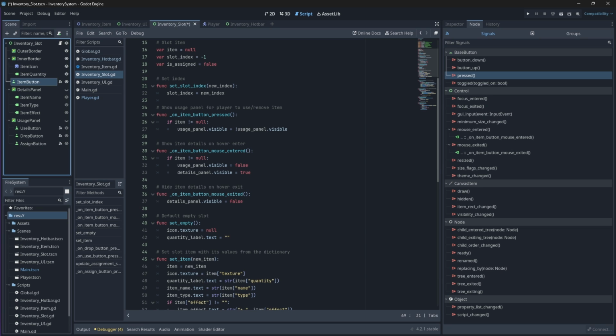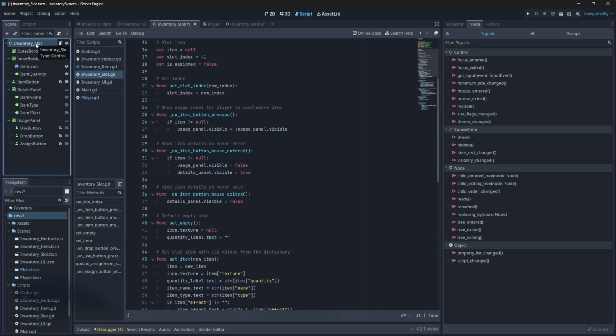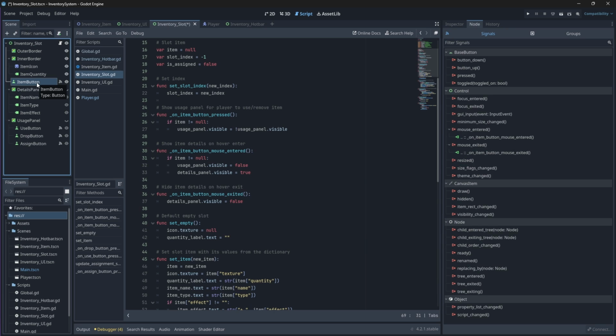To be able to do this, we'll have to use a GUI input event from our control node instead. The GUI input signal is a specialized event handler for GUI elements in Godot. We use it to respond to user interactions in a context-sensitive way, which we'll need right now to implement our features such as drag and drop. So, attach your item button's GUI event signal to your script.